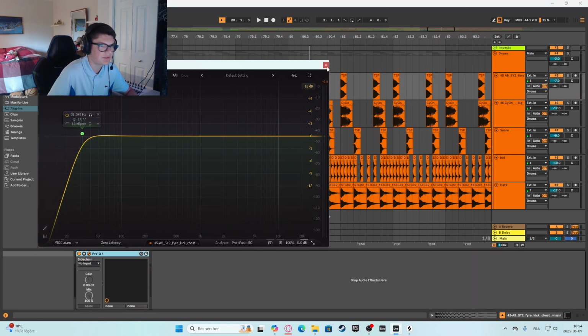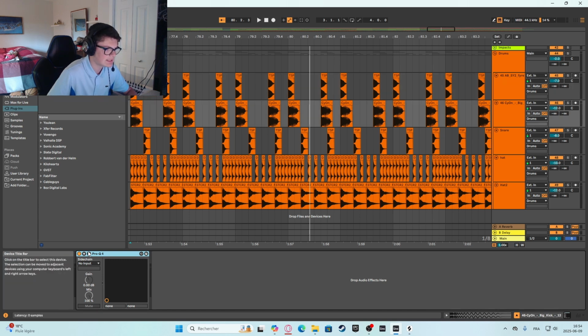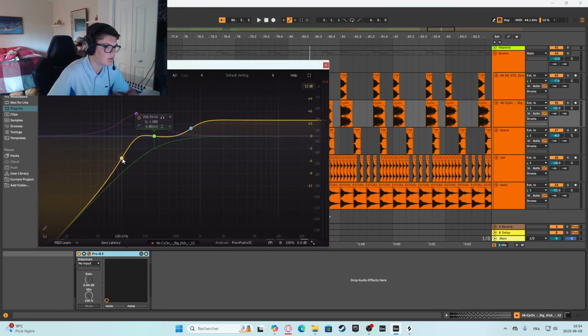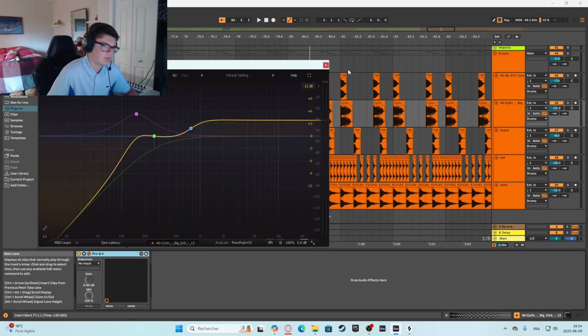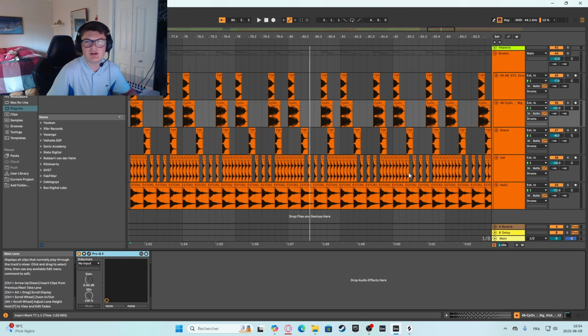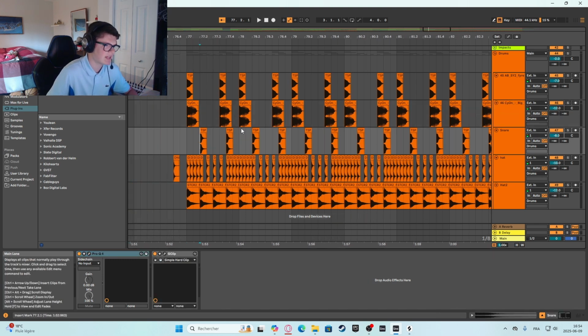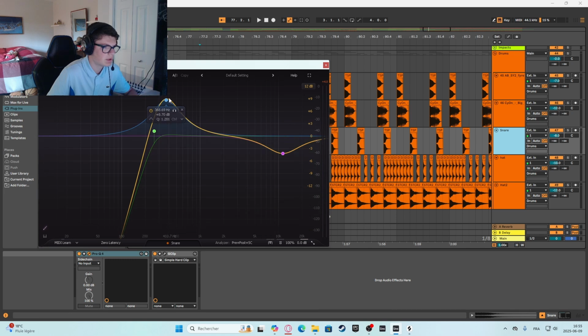So on the kick here, let me just show you. So Pro Q, cut the lows, and then on this kick here, I think I wanted it, okay. So yeah, I cut the lows on this kick here, and this EQ is kind of weird, honestly, but if it sounds good, it's good. That's it. And then snare here we have no lows. Boosted this here.